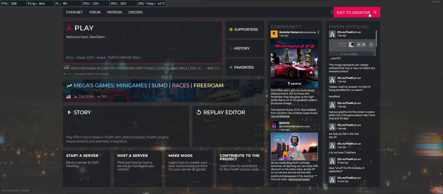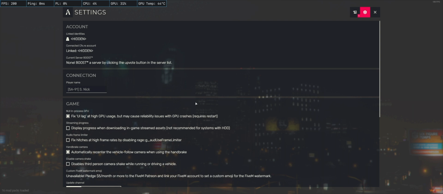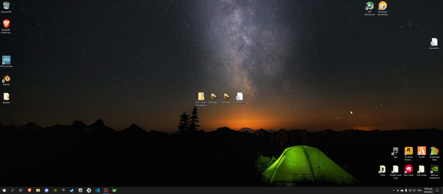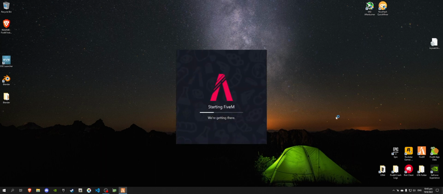What we want to do first is actually go into settings on your top right hand side of your screen in the 5M menu, and make sure that fix UI lag is turned on. Just make sure the settings down here match. After you have checked the setting, you want to exit out over here and click exit, and then we'll just start 5M again.